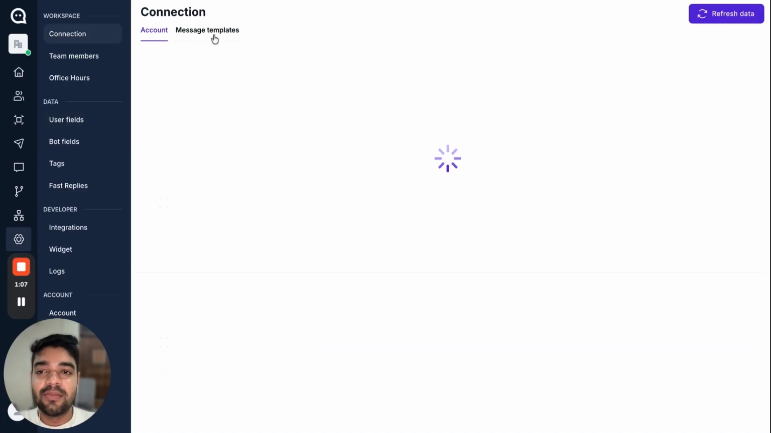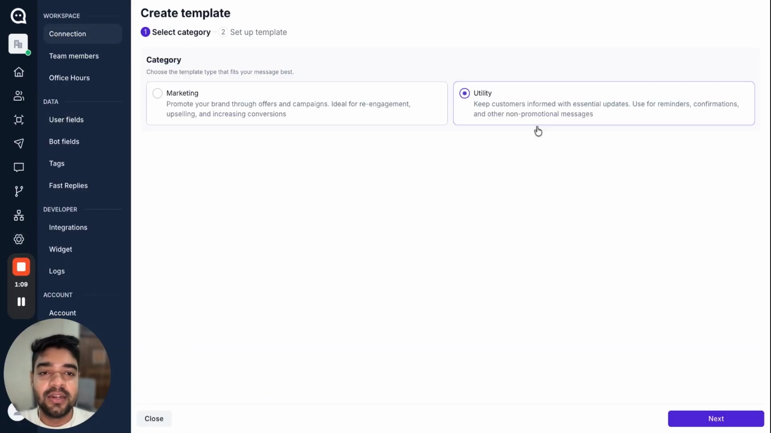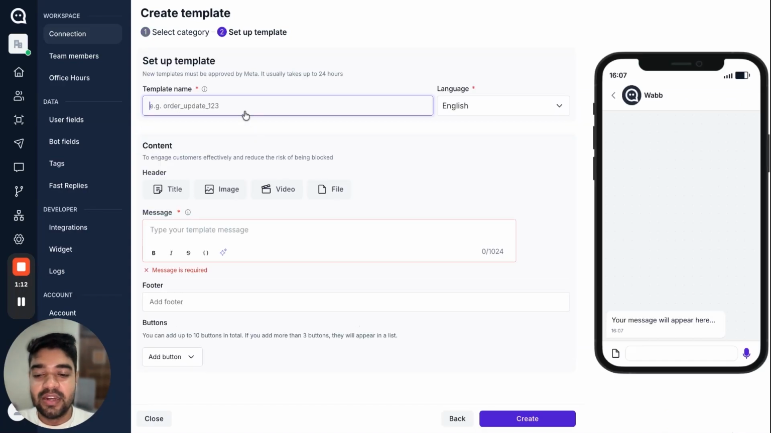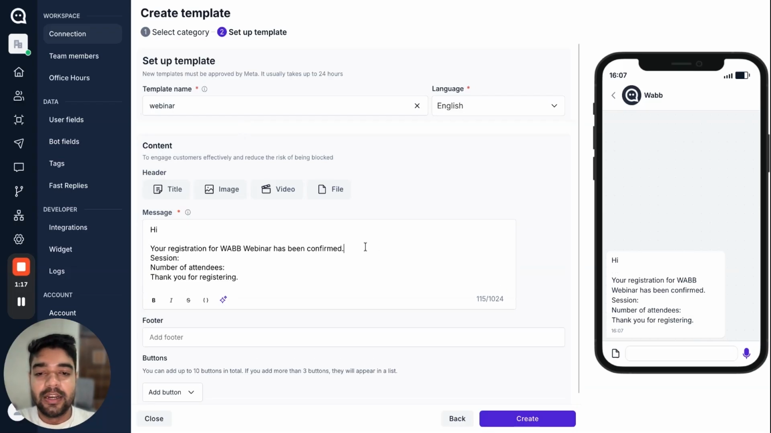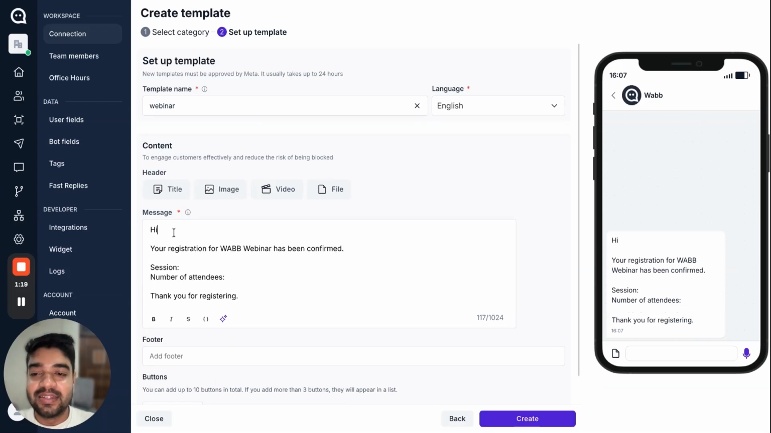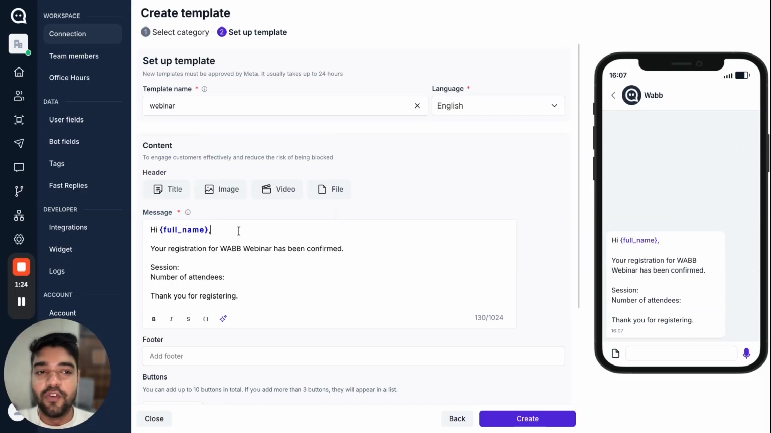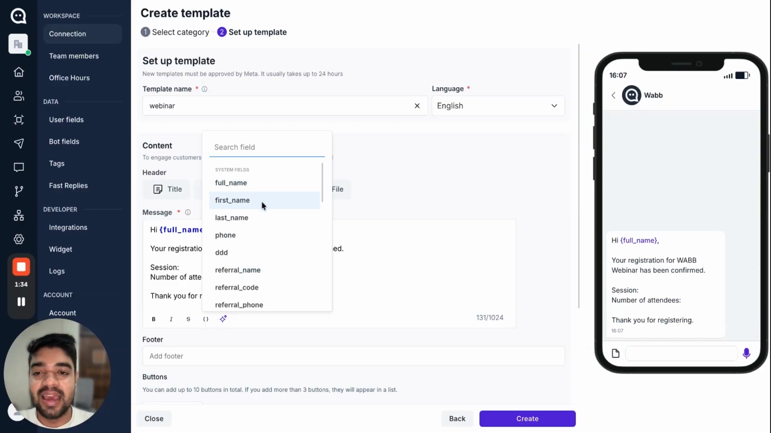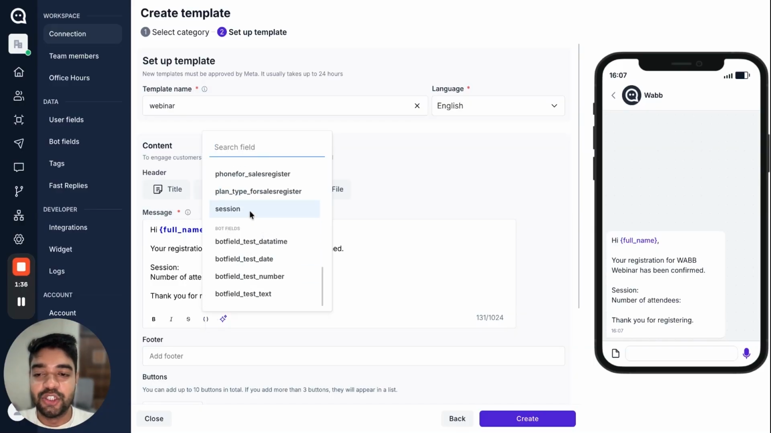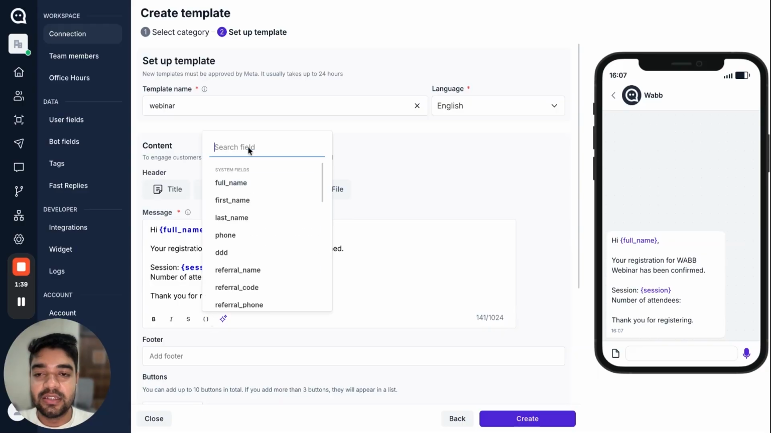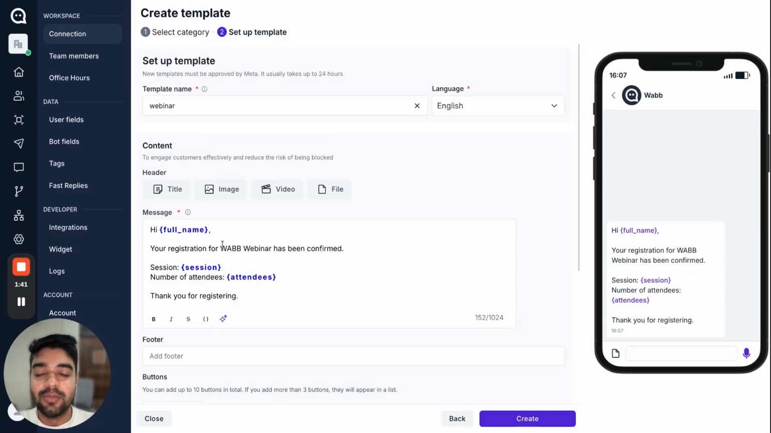Let's go to connection, message templates, create template, utility type. Let's give it a name again. I'll call it webinar. Let's define the message. Let me add few spaces, and let's add the variable. So here it will be full name. We don't need to create variable for full name because this is the system field. Now here we can add the variables which we just created. How will we add them? We need to click on this parenthesis, and we will add the session here and the attendees here. These two variables are added.